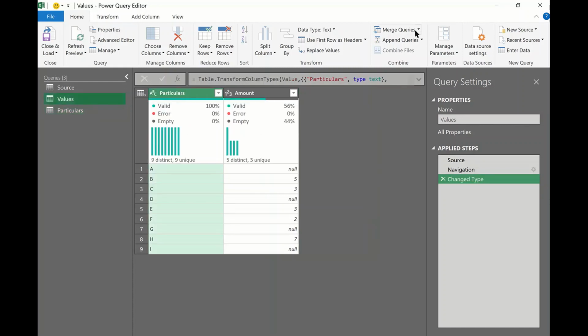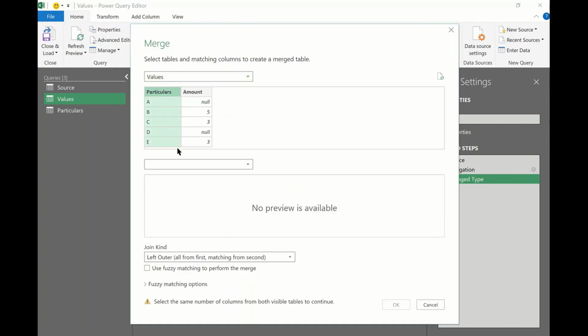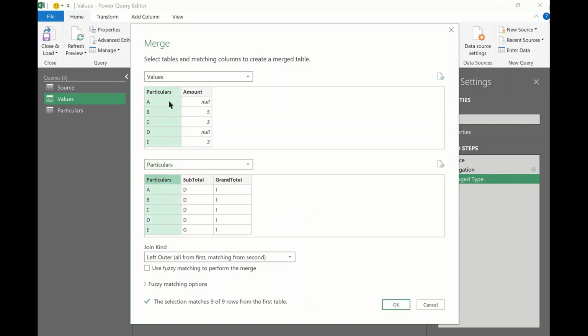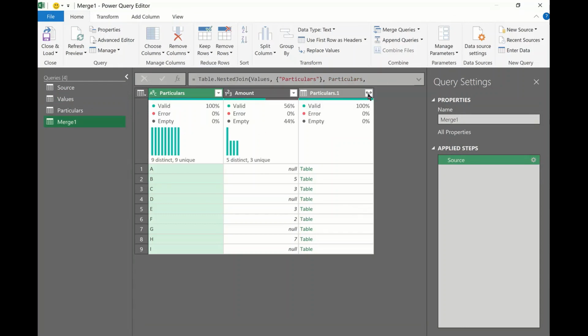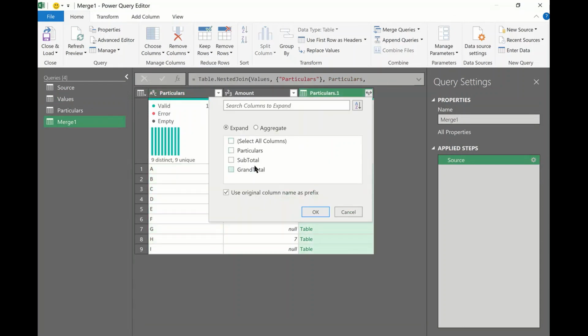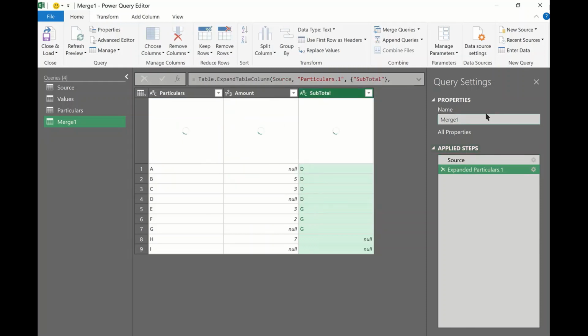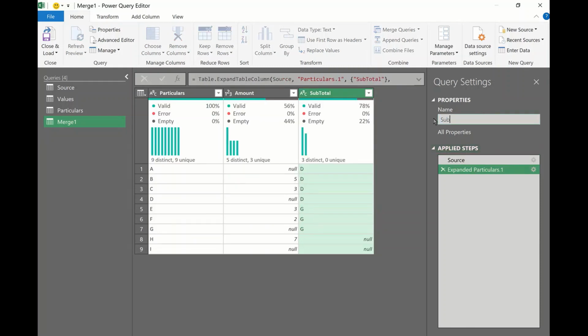Now I go to my value table using merge query. I'll create a new query. The first query I require is for the subtotals. So from the particular table, I'll merge it matching this particular column A to A, and in this I'll expand this for the subtotal first. I'll now name this query as subtotal, and then I'm having D and G, which are the subtotal rows.